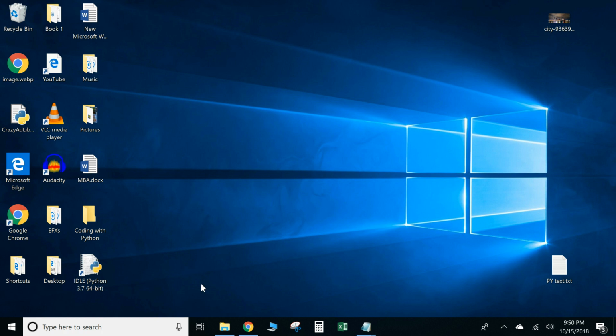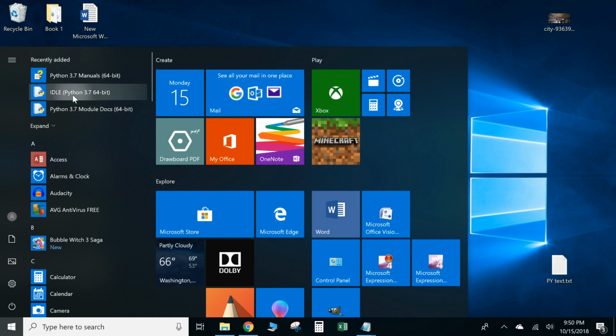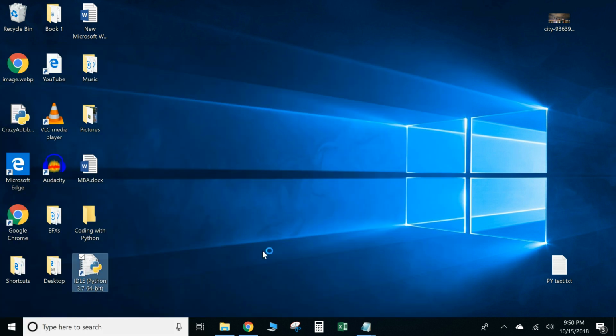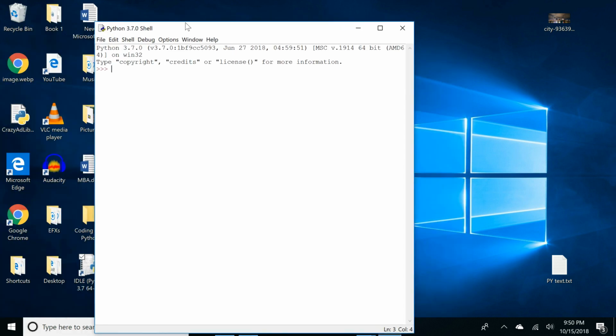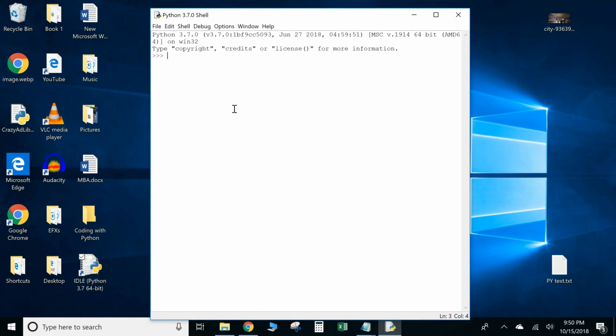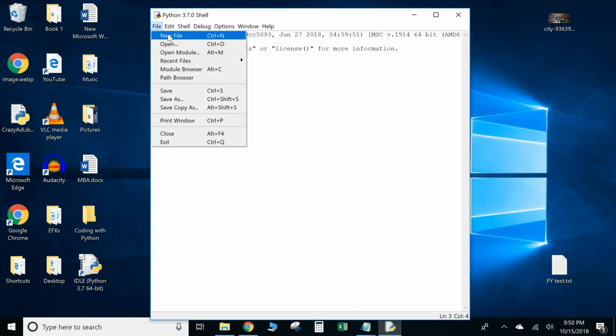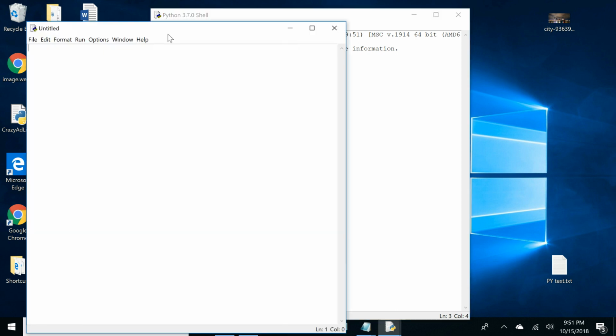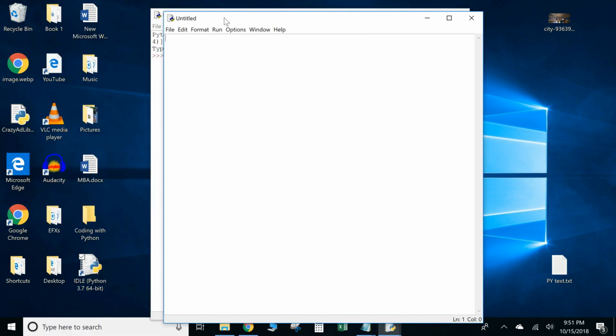So first thing you want to do is go ahead and open up IDLE. I went ahead and created a shortcut on my screen right here. You may have it saved in your current programs, so you may have to open it that way. So let's open it up. Okay. Once it's open, to open up a blank text editor, you're going to go to File, then New, and click that. So as you can see, it opens up a new untitled text editor.